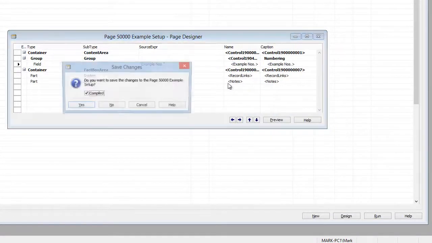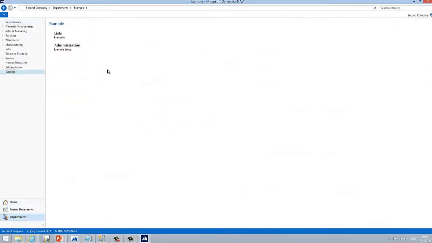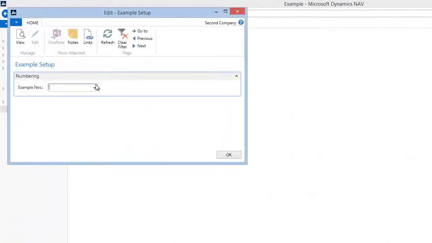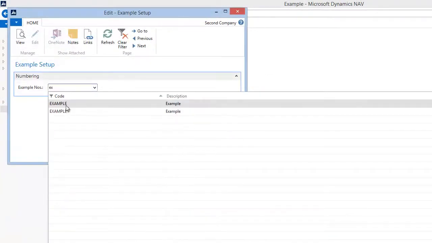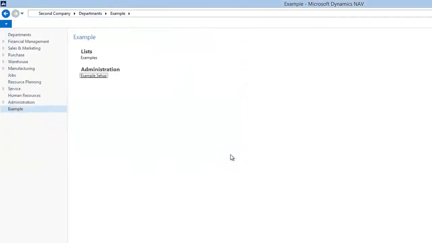and when this is done, we can go to the setup and go to the example application, open the setup, and here we can select the number series we created earlier. If there are relationships between number series, it's important to always select the number series which is the highest in hierarchy, and from that number series the user can drill down to the relationships using the AssistEdit.